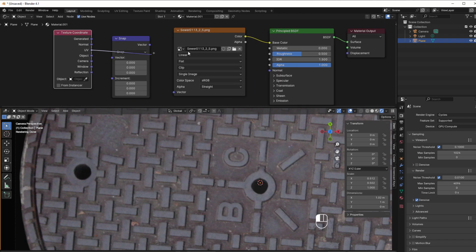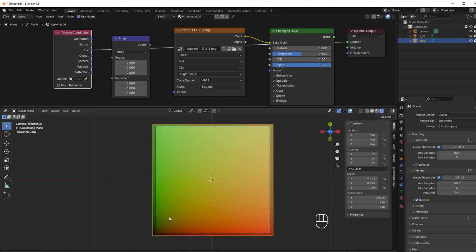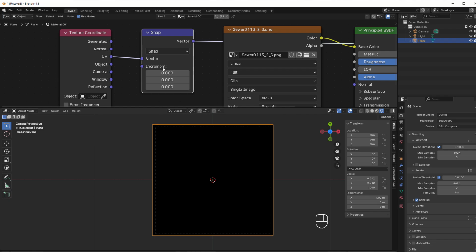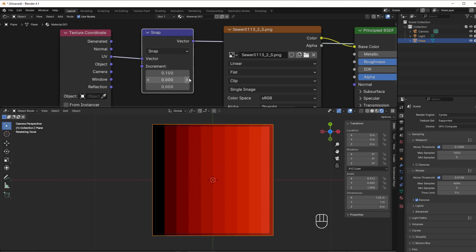So if I take the UV directly to the surface, you get this gradient in red and green, as you know by now. If I take the snap in here, you see nothing because we need some increment here. And if I put that to 0.1, then you can get an increment of 0.1, which means that you will have the same value up to 0.0999, and after that you will get a new value to 0.199 and so on. So start and end point for each increment is exactly the same.